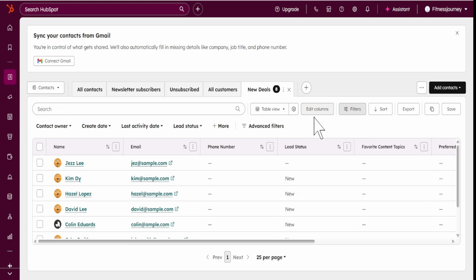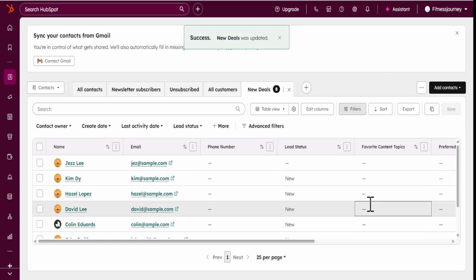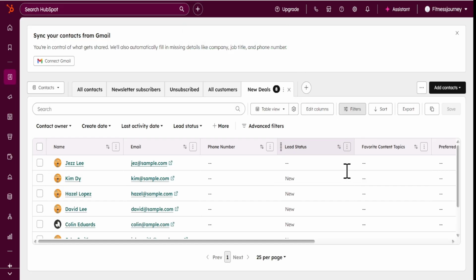Saving locks in your layout and adds the view to your dropdown so you can return to it anytime with one click. If you don't see the option to create or save a view, make sure you're in the right object and that you have the necessary permission level. That's it. You've created, customized, and saved a reusable view that keeps your CRM tidy and your work faster.